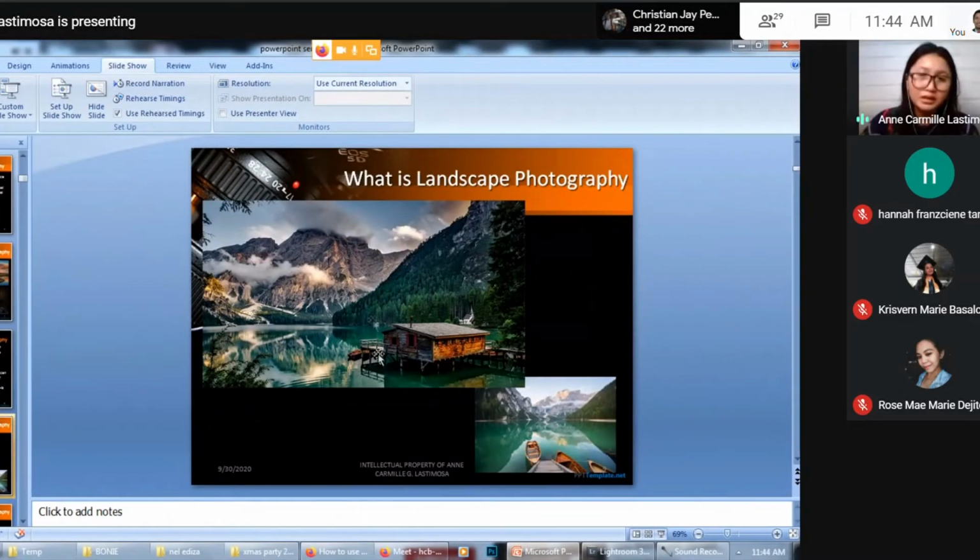However, if we zoom in and focus on the house, then that already belongs to the realm of architectural photography. So we need to look at the artistic intent. If the artistic intent is to showcase the beauty of the building or the design, then it's architectural. If it's the beauty of nature, then it's going to be landscape. Same thing with the second picture.